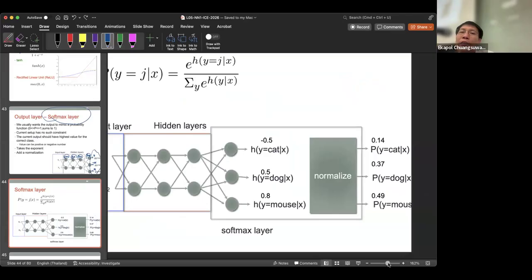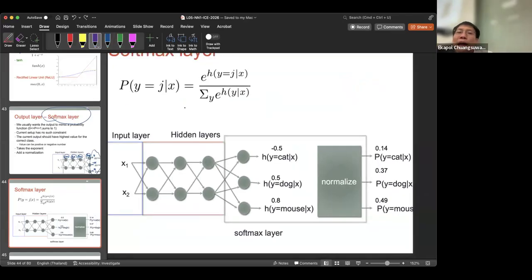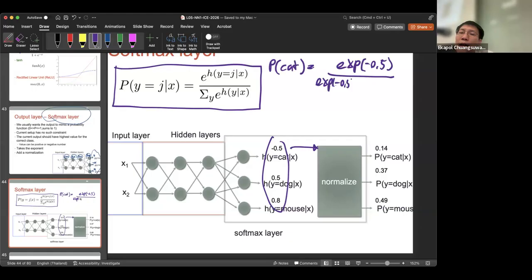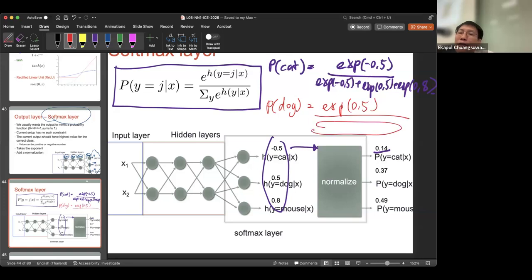How does it work? It works by passing your numbers through this function. I can calculate the probability of it being a cat by taking the exponential of -5, divided by the exponential of -0.5 plus the exponential of 0.5 plus the exponential of 0.8. And I get 0.14. I can do P of dog, which is the exponential of 0.05 divided by everything else, and I get 0.37.